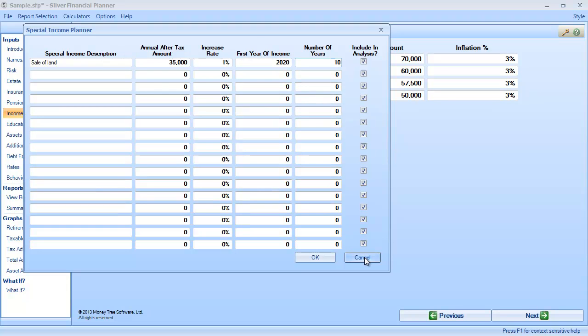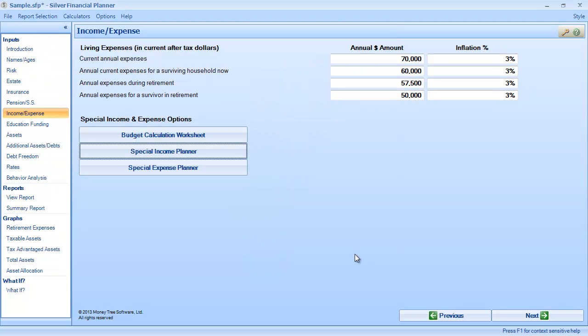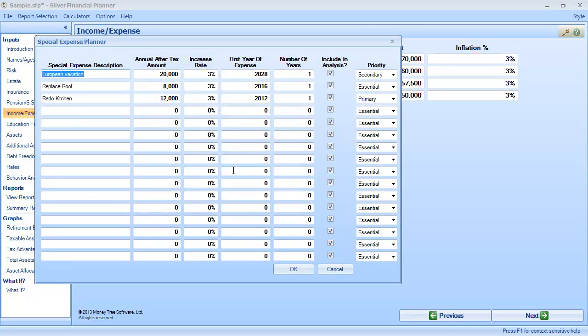I'm going to go ahead and hit cancel so that this is not saved. Otherwise, you normally would, of course, click OK to make sure you save the value. So special expense planner is the same thing except for expense items. So here we have a few expense items, European vacation, renovation of a kitchen. So you can enter the values here.